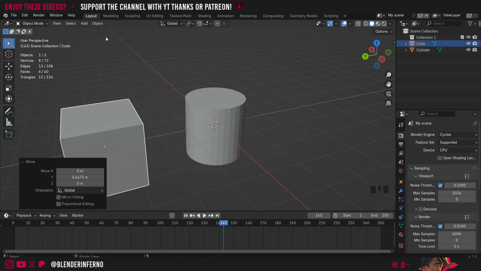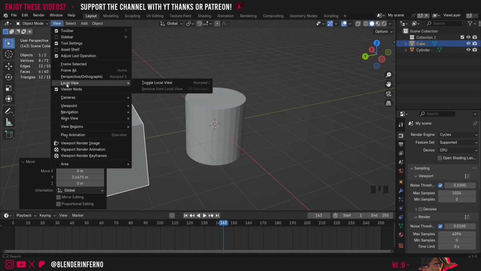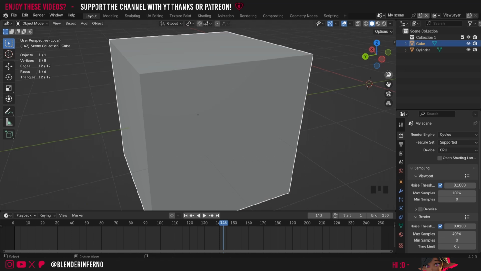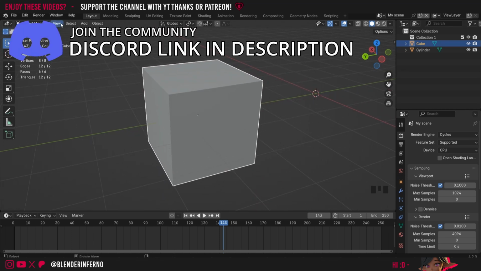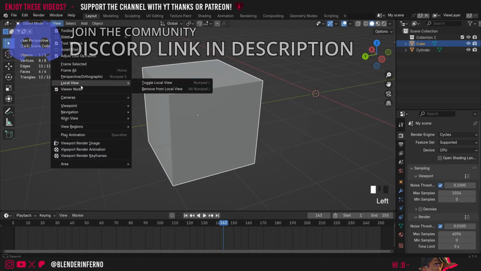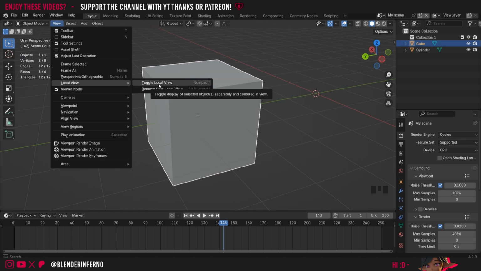To use the local view, we can just come up to View here, and here you can see there's an option called Local View, and then I can just press Toggle Local View. You can see that's zoomed into my object here. To come out of it, we can just come back to View, and then under Local View, we can just choose Toggle Local View to come back out.